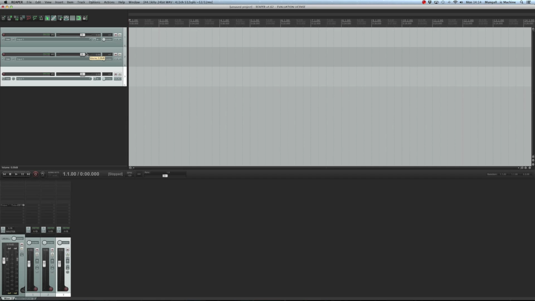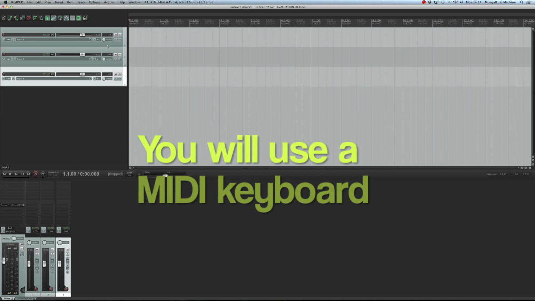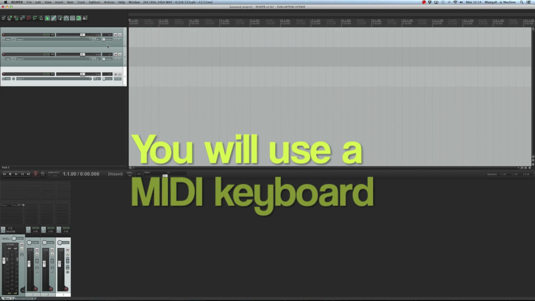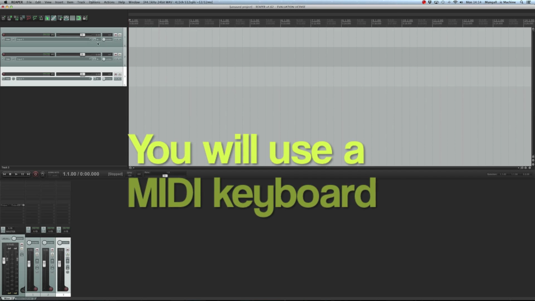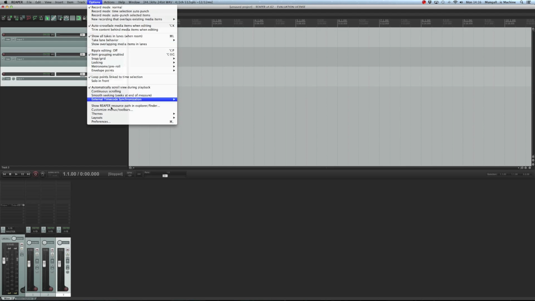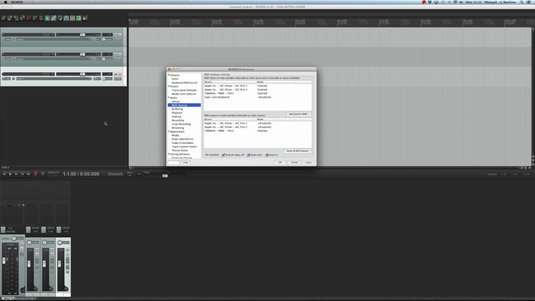Now, the computers at school all have a MIDI keyboard connected to them, and it's the MIDI keyboard that you're going to use to play in your various recorded ideas. But before you can do that, you need to tell Reaper that you want to use those keyboards. So to do that, we come up here to Options, and we go right to the bottom of this menu and click on Preferences.